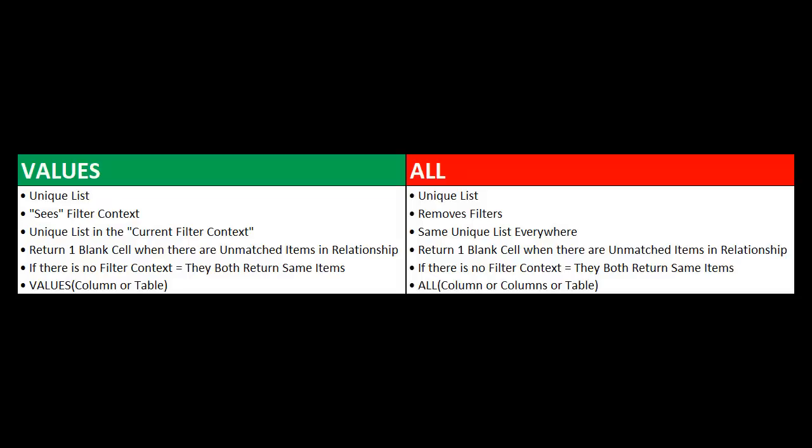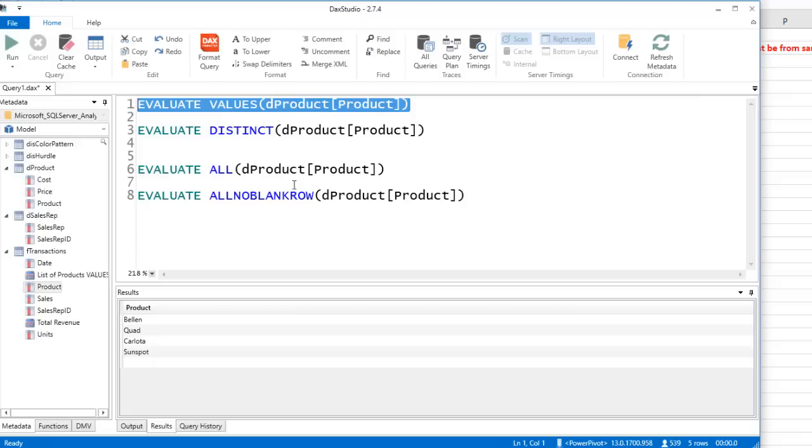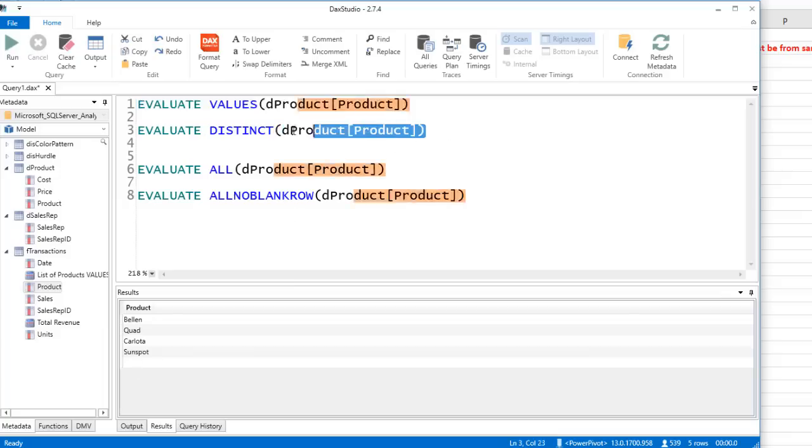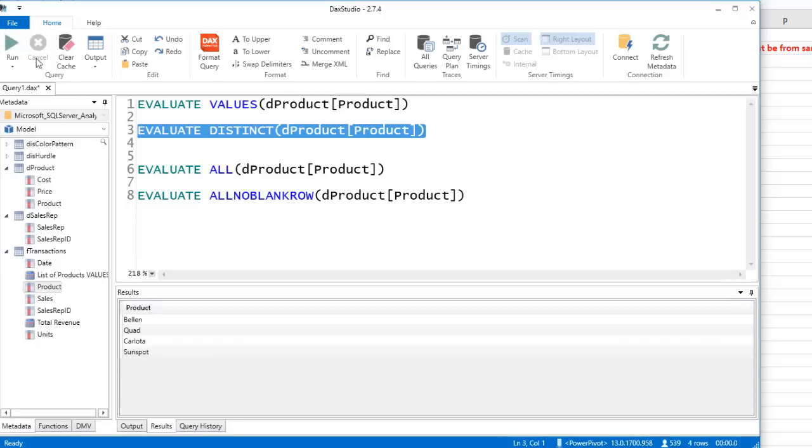Now, we want to go back over to DAX Studio and see how to get rid of the blank if we have an unmatched item in a relationship. Now, values on D product product, because there's an unmatched item, shows an empty cell. But instead of values, we can use distinct. Distinct does the same thing as values, except for when I run it or use it in some DAX formula, it does not return that empty cell for an unmatched item in the relationship.